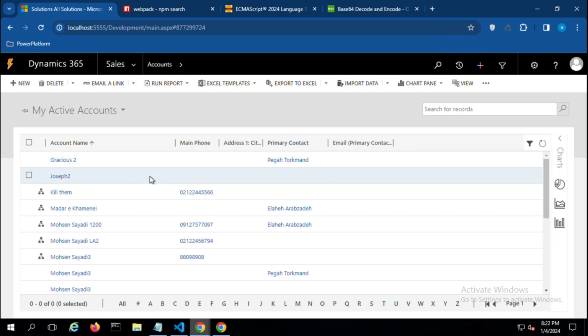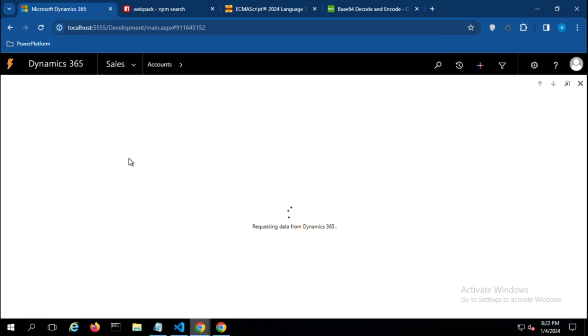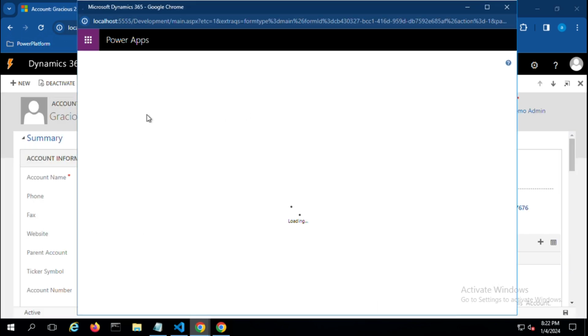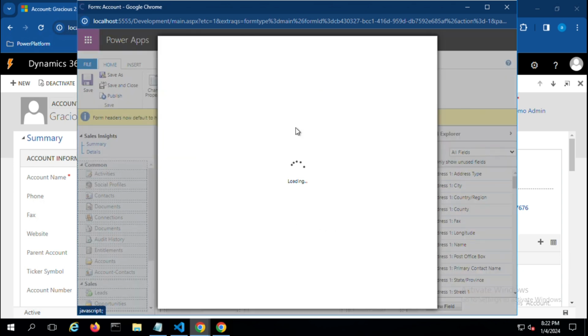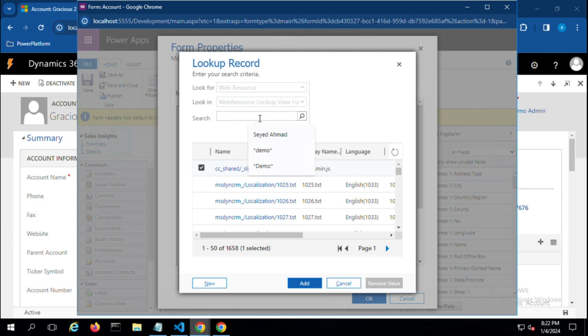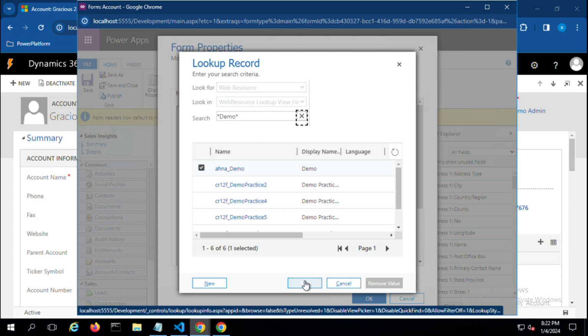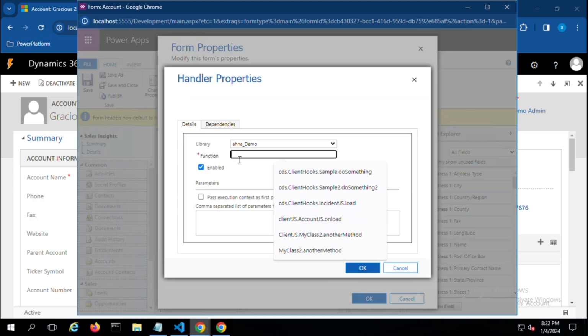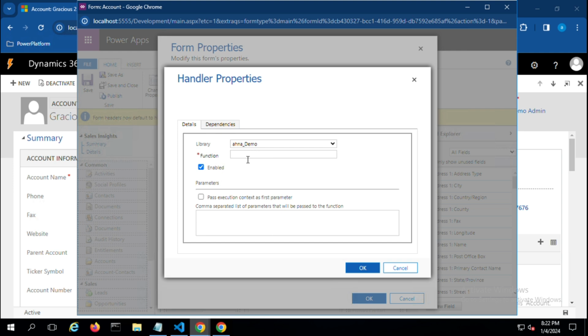So now I go to, for example, the accounts form, the properties, and here I'm going to add the function. Okay, so now what to add as the function in here? Let's see.